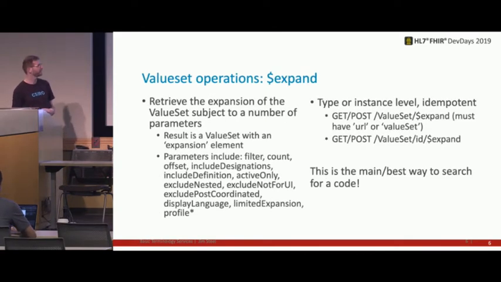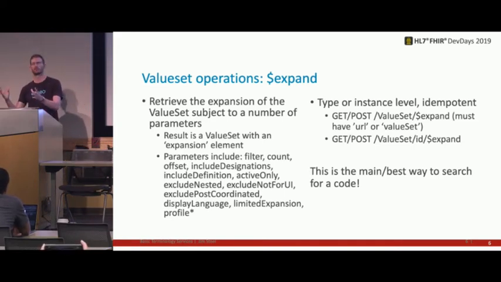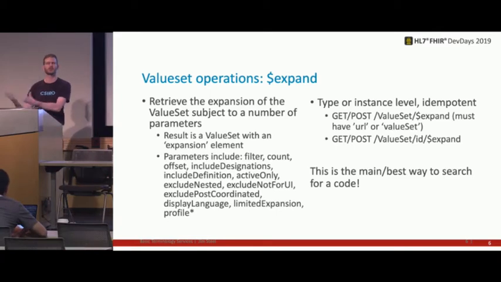So the operation that we're interested in in this case, or the most interesting operation for data entry, is expand. So expand takes the definition of a value set, and it gives you all of the codes that are then a member of that value set. Now, if you've defined your value set as a list of codes, this is obviously a very simple operation. It just says, well, it's the same as the ones you defined it as.